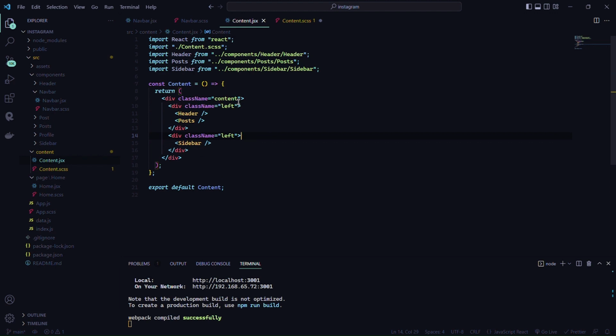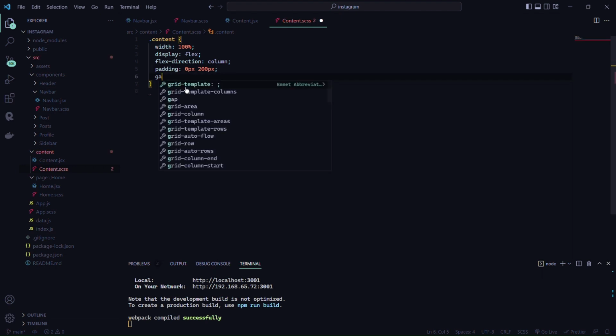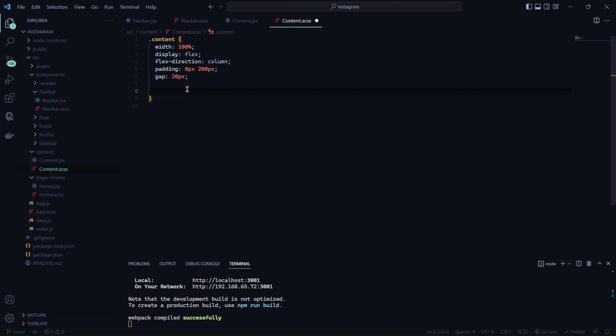So let's just style it. Content, we don't have inner content. So in content, width 100%, display flex, direction column, and padding 20 pixels top and bottom, left and right 200 pixels. Now we also give a gap between our content, 20 pixels. Okay, now we have left and right.